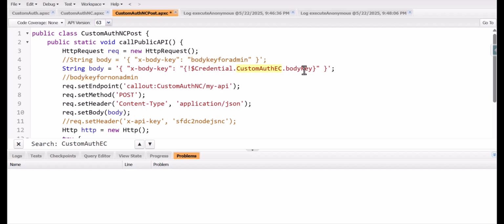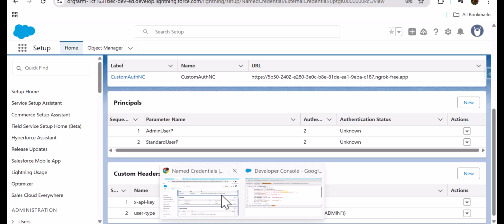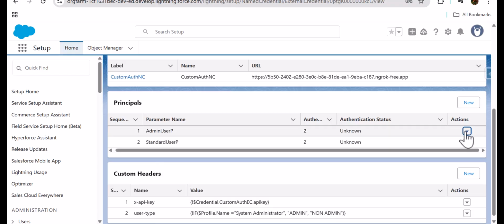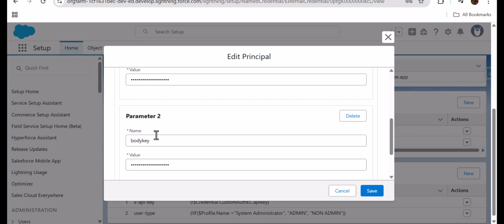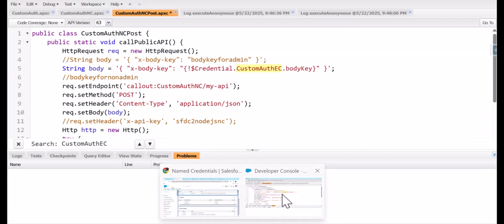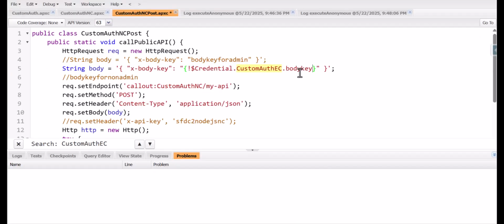Is it this K? Is it case sensitive? Let's check. Here I have given capital K. What about here? Here I have given small k, right? This one. Maybe this is what is causing the issue. Control. Let's make it small k. Let's try again.